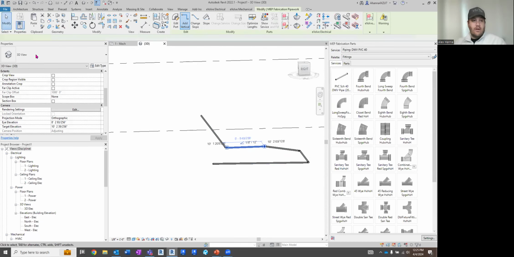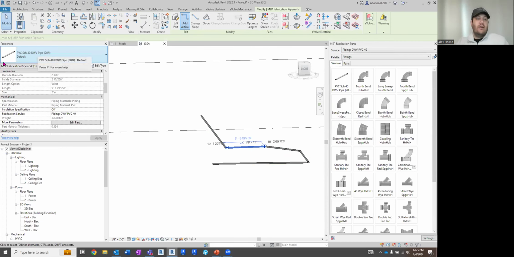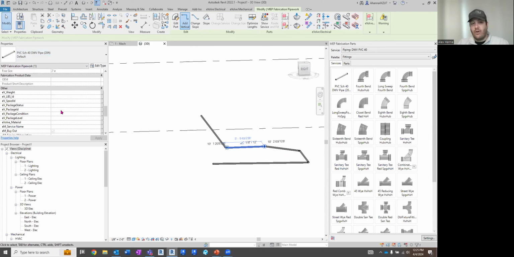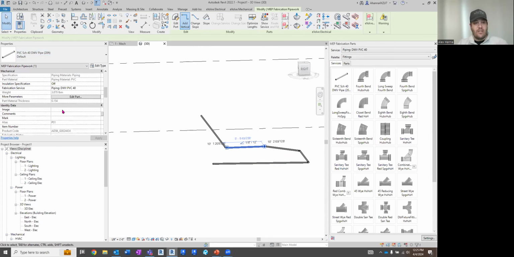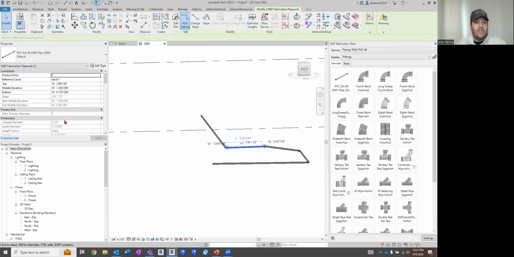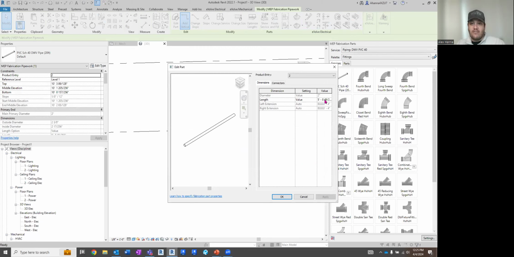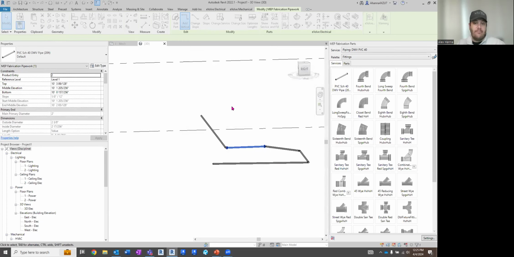By selecting one of those parts, you can tell that by going up to the menu here and seeing MEP fabrication pipe work. I can also see that a lot of my properties are grayed out, and there's not a lot of things I can change in here. You can also come into edit part, and you can change your size and values here. Change your connectors, right? If you just have plain PVC connections or copper, or if you go to a flange joint or whatever it is, you can do that.